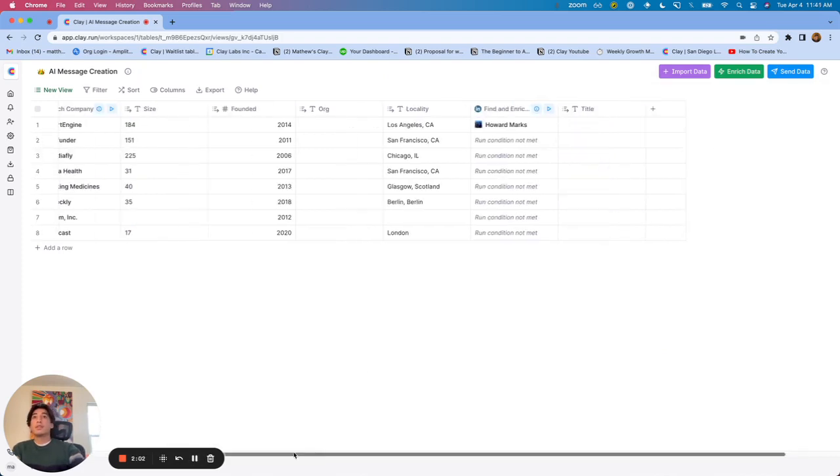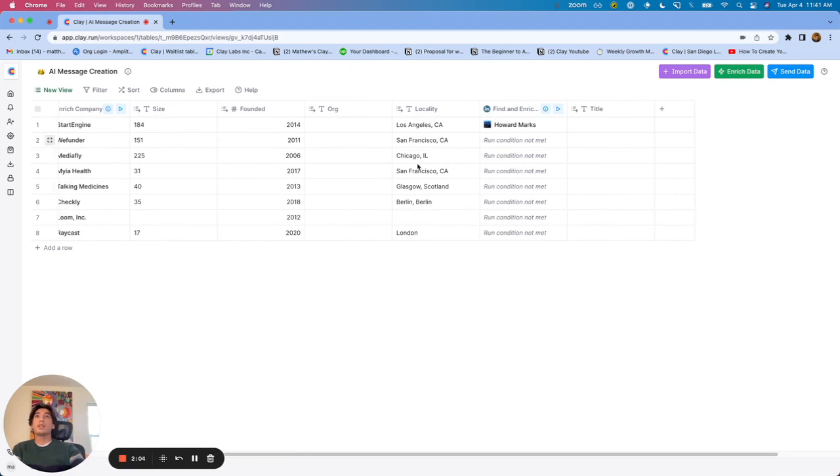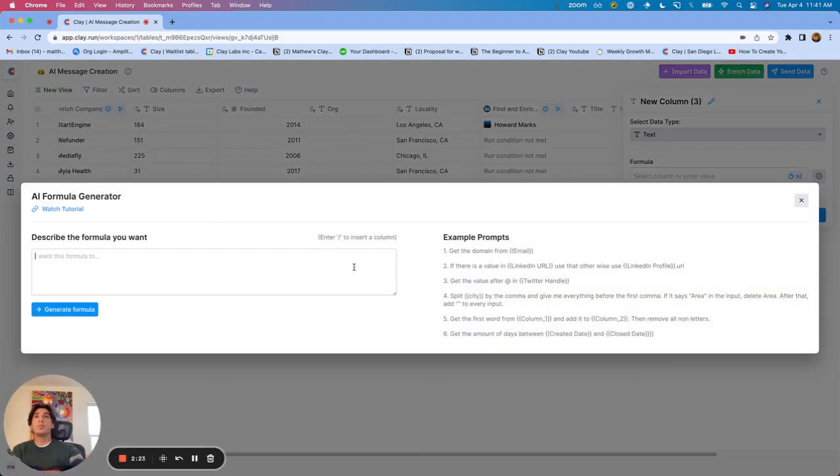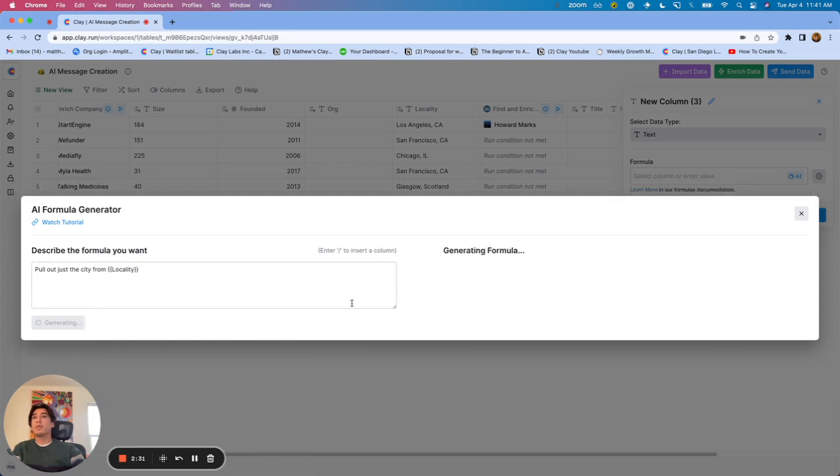So the next thing, let's say we wanted to clean up the locality of the company. So instead of having to reference, you know, the city and the state in the email, sometimes even city and country, let's say we just wanted to pull out the city. So we can create a new column and let's make this a formula column. Again, click on this little button right here and we'll just say, pull out just the city from, and then we'll select locality, click generate formula.